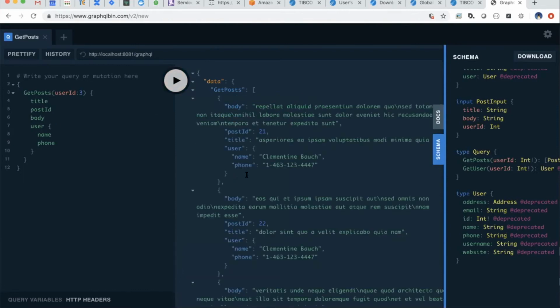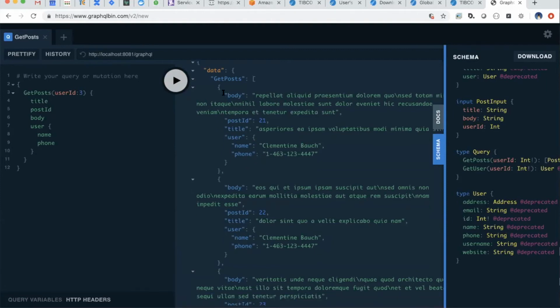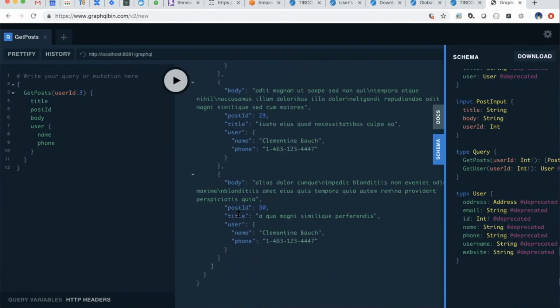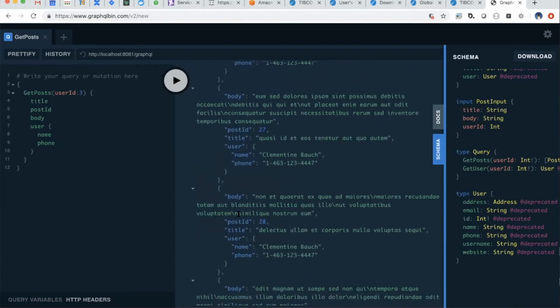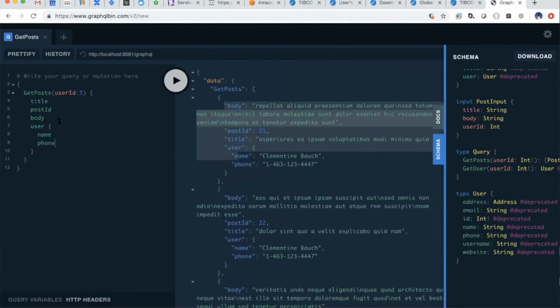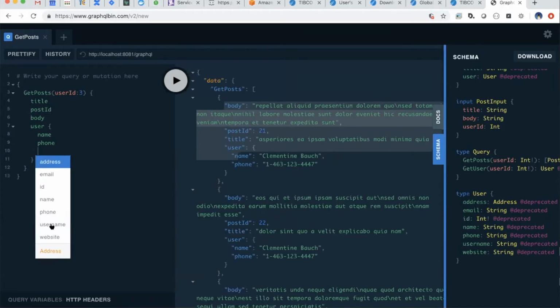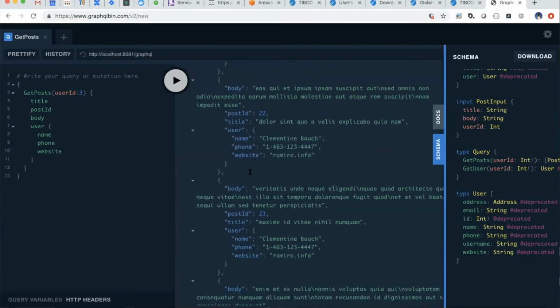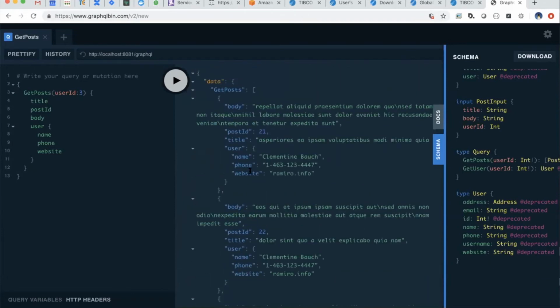Okay, so you can see that for that particular user 3, these are the set of posts. So these are the posts that particular user has posted. You can see that it returned that object as an array. You can also go and change a few things here. You can add additional stuff here, like let's say website. Then you can see that now you will get the website information. So this is a simplistic demo of GraphQL.